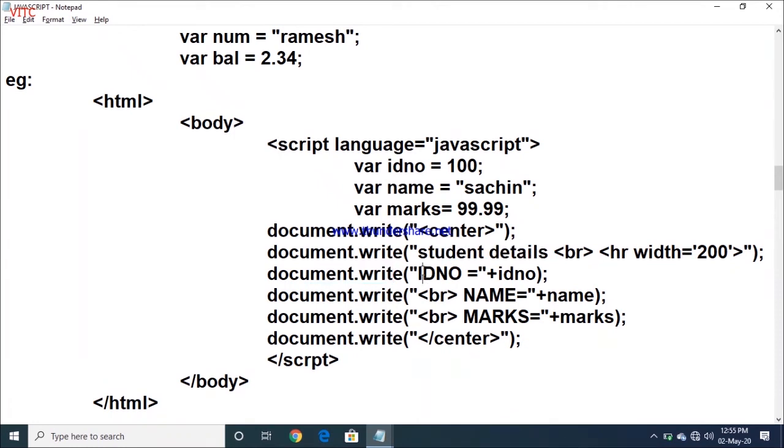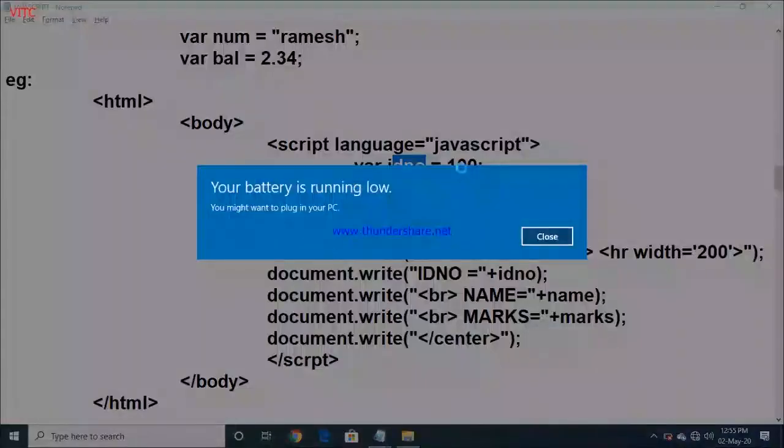And document.write ID number is equal to, see, this is a message. The message is being put within the double quotes. After this message, I want to print this value. To print the value, I'm just using the plus symbol. It is just like Java. I'm just using the plus symbol and printing this variable. So this variable value, that is ID number value 100.